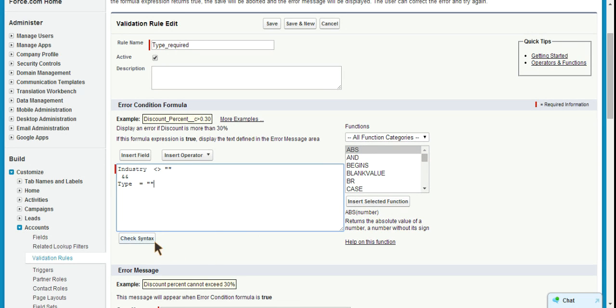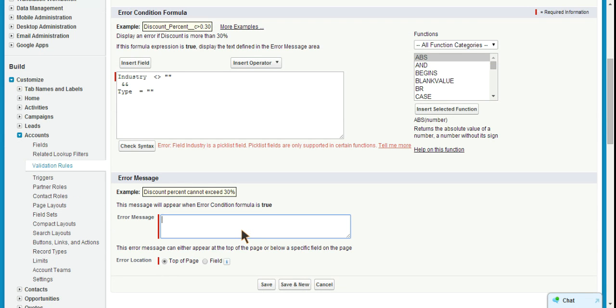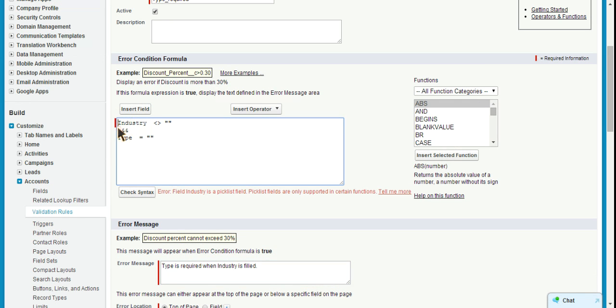Now what you're going to notice right away is we're using picklist values, so Salesforce will error on us. It says error: field Industry is a picklist field. Picklist fields are only supported in certain functions. So an easy way to get around this, and I'm going to go ahead and throw in an error message. Okay. So one simple way that we can get around this is by using the TEXT function.